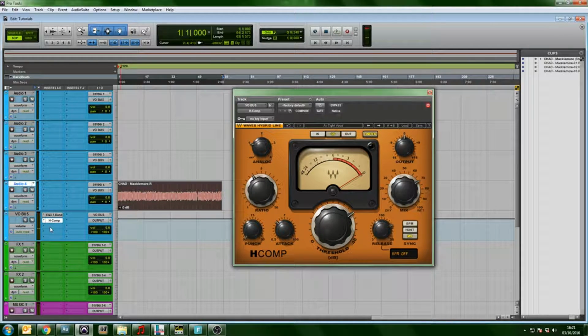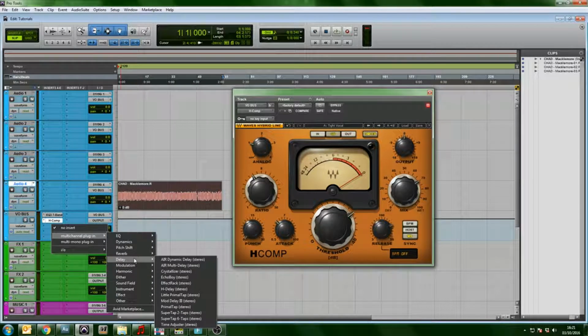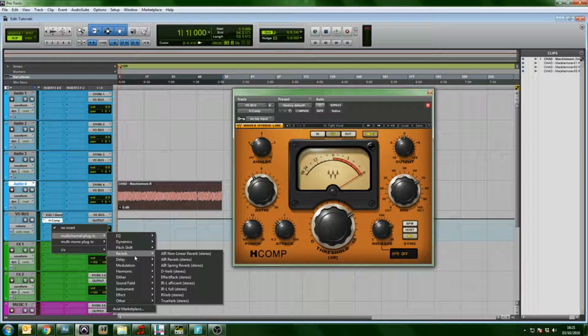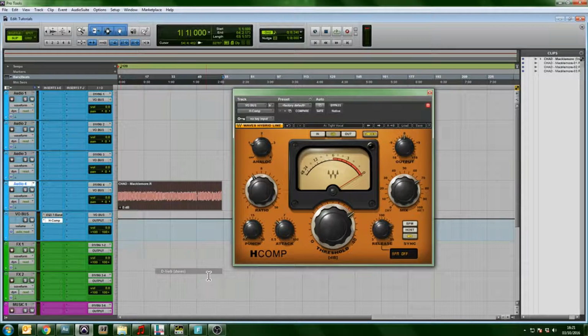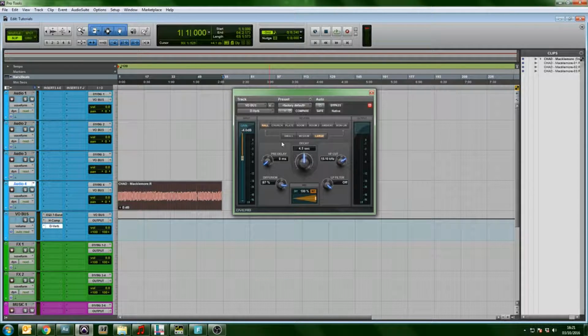Now that we've sorted the EQ and compressor, let's put a bit of shine on it with some reverb. Again, many reverbs you can choose. I'm going to go for the basic. All the plugins I'm using, by the way, come standard with Pro Tools. That's why I'm using them, so everyone who's watching this will be able to do it. I like the plate setting.